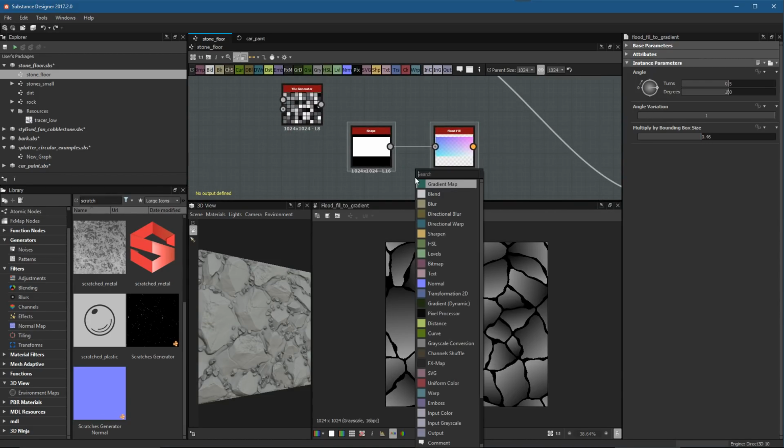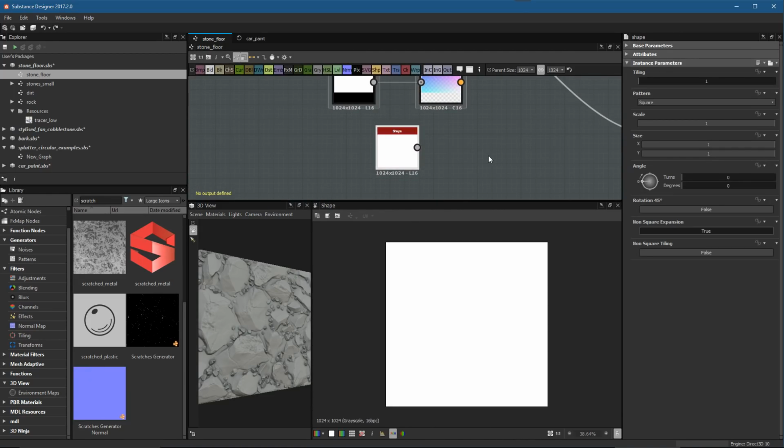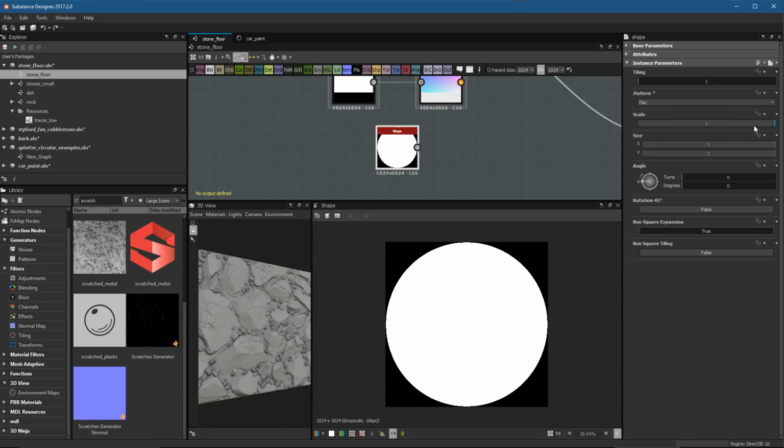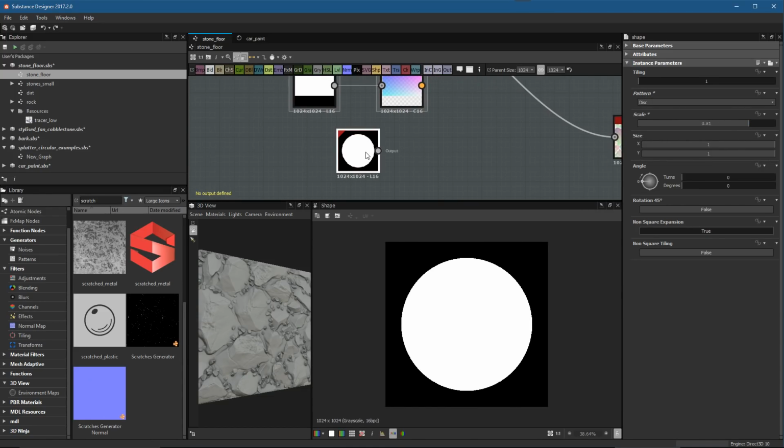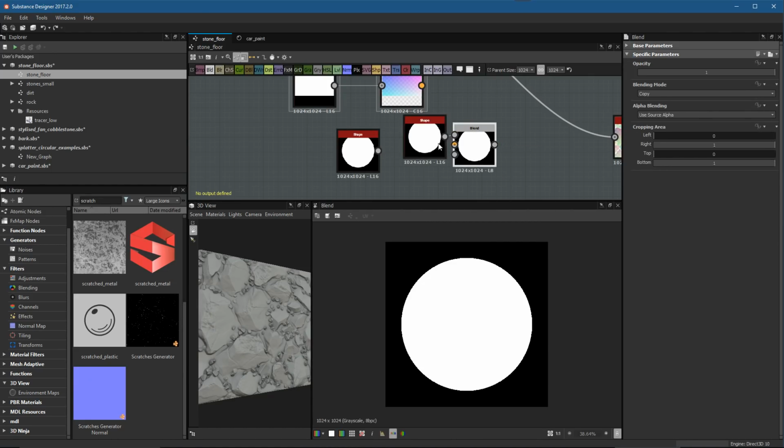Another thing to think about is we can't have a hole. So for example, let's do a disk, and just quickly copy and paste this guy and do a blend. Boom.